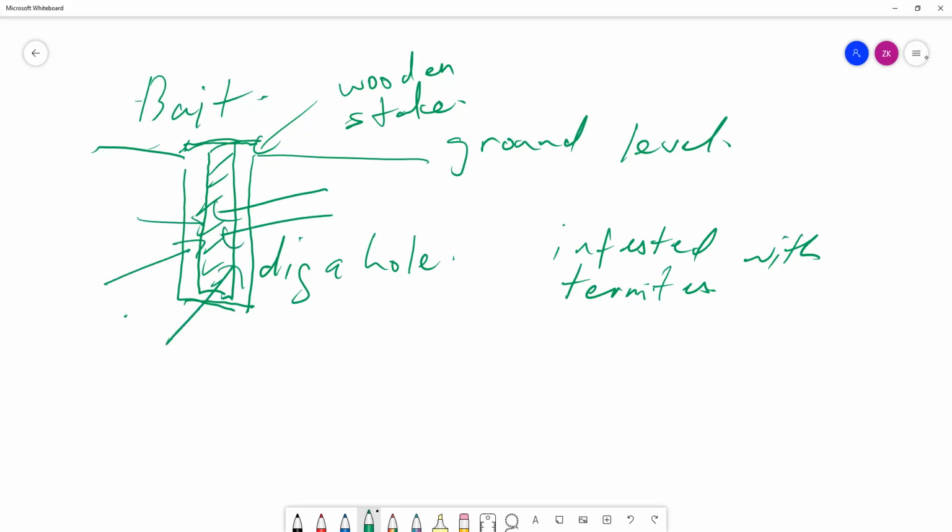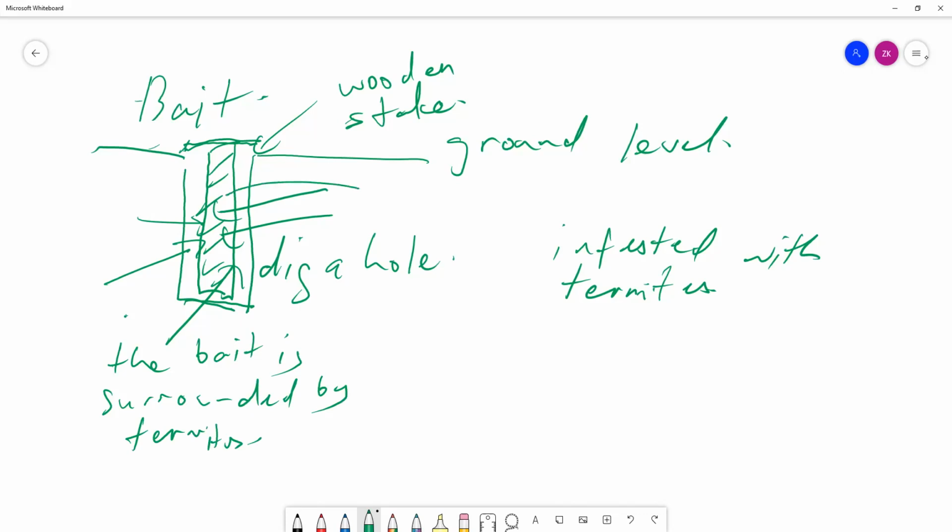So eventually, the bait is surrounded by termites. What you need to do is extract the bait. Okay, you extract the bait. Now this bait is fully infested. Fully infested.